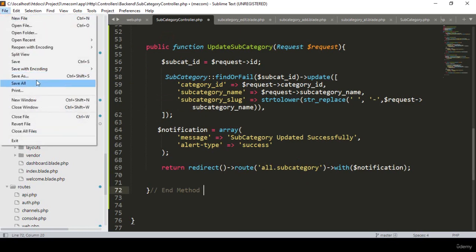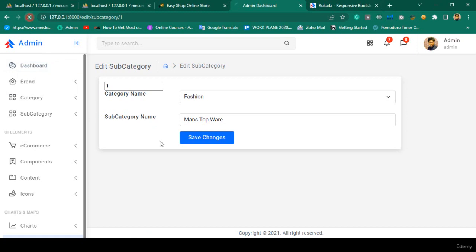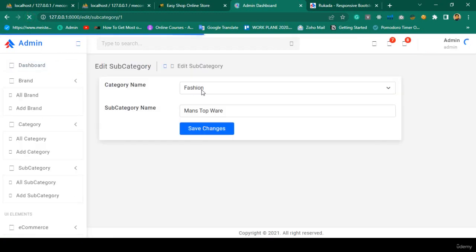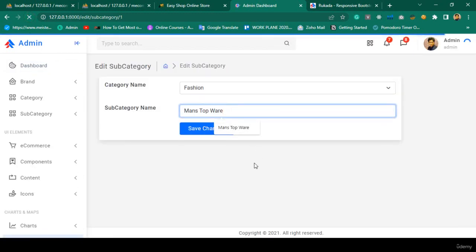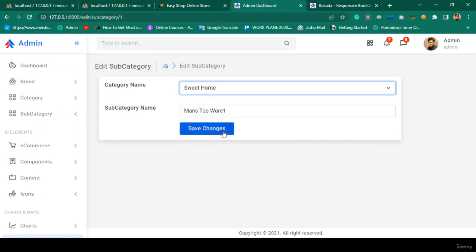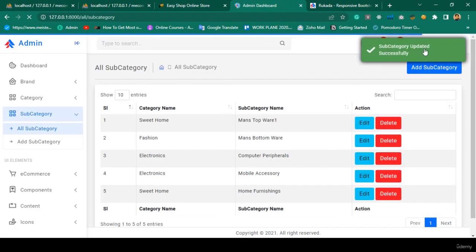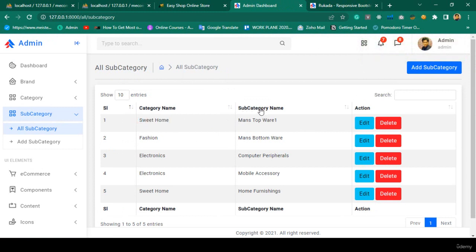Now let's check this out. Click on Save All, and now I want to update it. Now click on refresh. Right now that is our Fashion. I want to make it Men's Sportswear 1, and here I make it Sweet Home. Now click on Save Changes. It is successfully updated, "subcategory updated successfully", and here you can see our category name has changed and the subcategory name has also changed. Okay friend, I hope it's very clear to you.